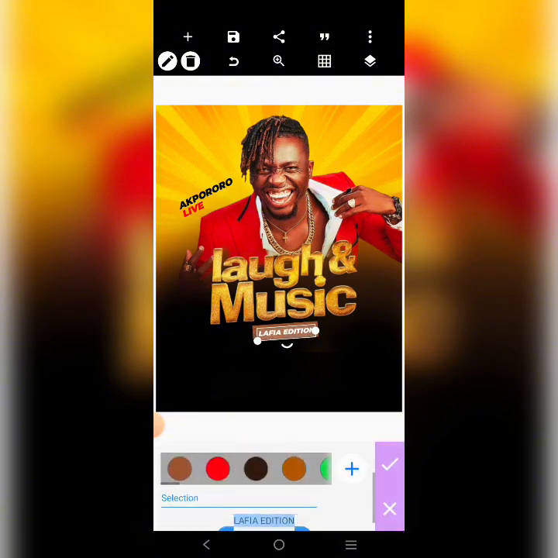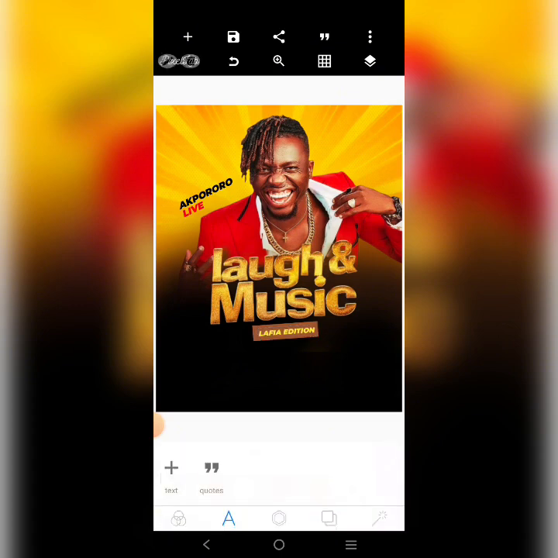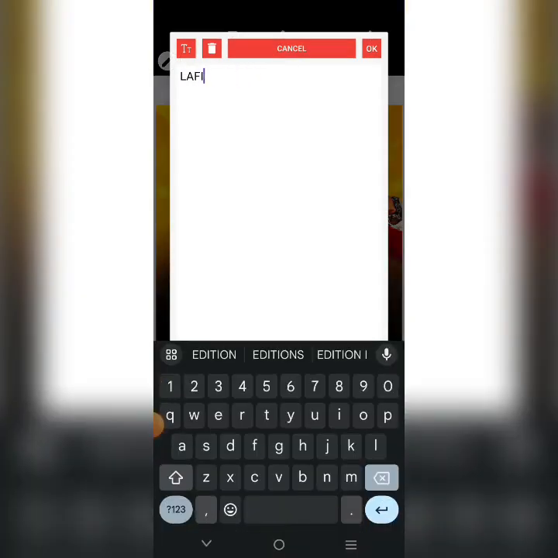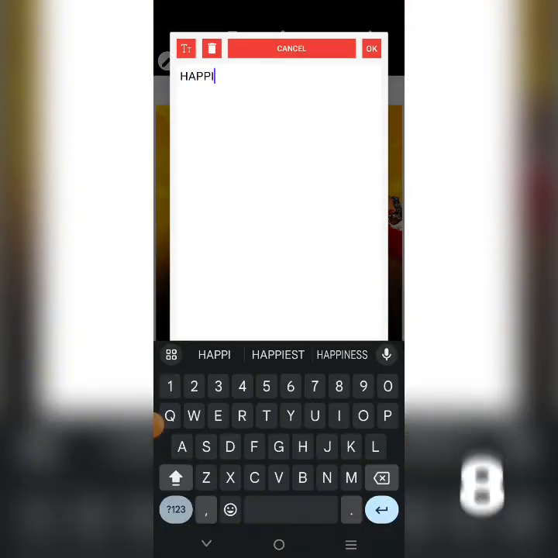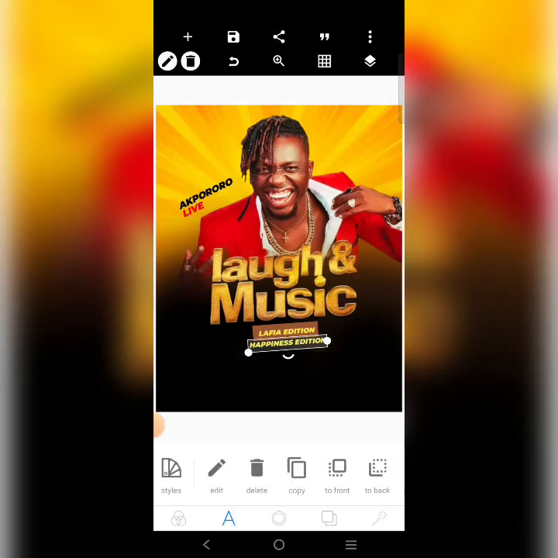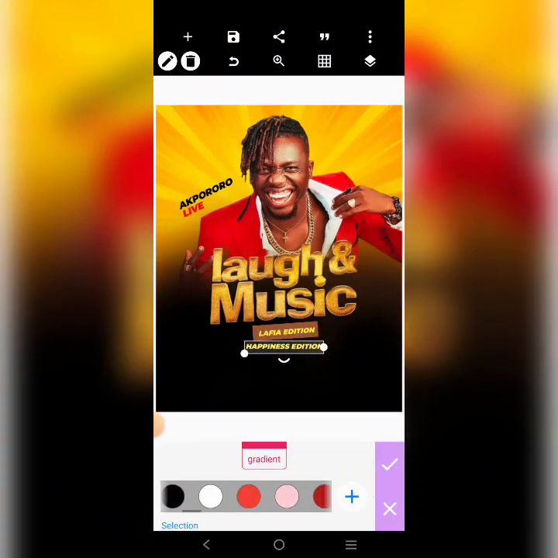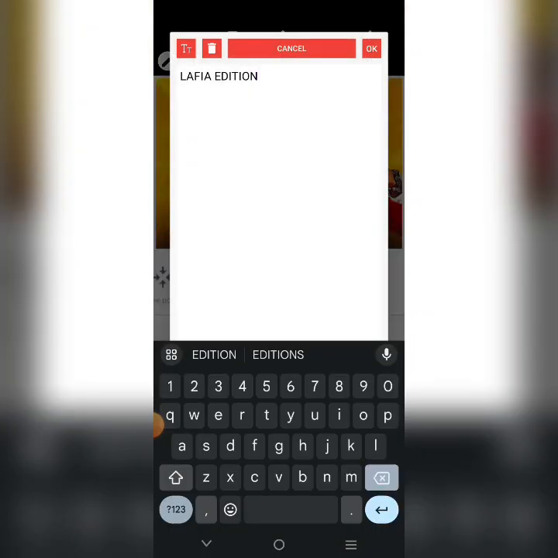So the color is going to be yellow, not white. Yellow, yellow, yellow. This color. Then there's going to be happiness edition. So come over here and write happiness edition. Is it happiness edition? So let's confirm that. Okay, yes, happiness edition. All right. Okay, so make it white. So here will be Lafia invasion.